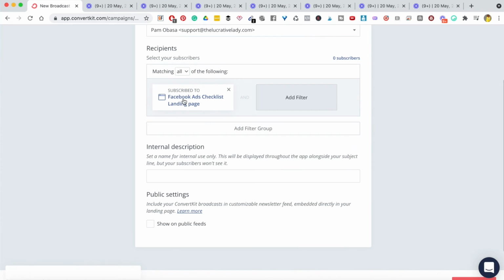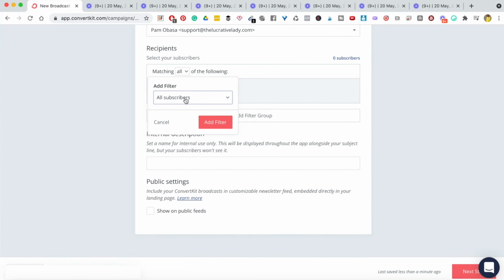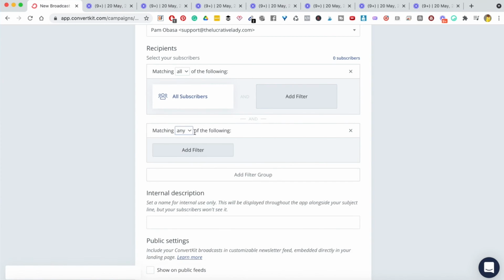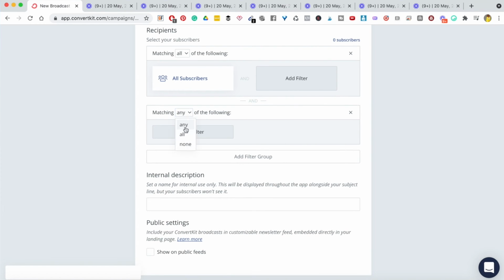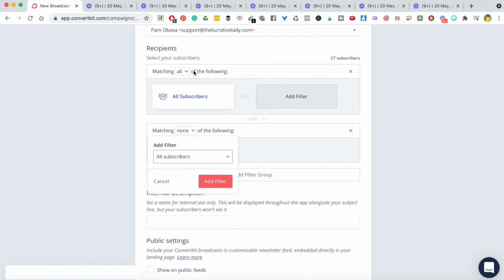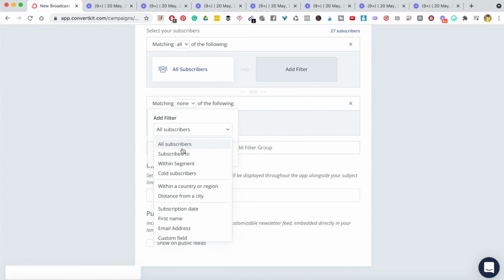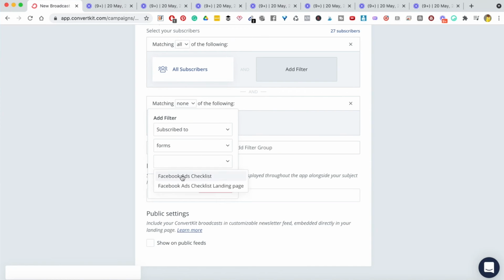Right, moving on, let's imagine, so let me remove this and go back to all subscribers here. But let's imagine I wanted to filter and say, ConvertKit, I want to send an email to all subscribers except this specific group of people. I go down over here to add filter group. And again, I go matching none of the following. So I can go and add filter. So I'm saying ConvertKit, send an email to all my subscribers except, so matching none of people who have, let's say, subscribed to a form on my, let's say I use my other form that I have created, right?